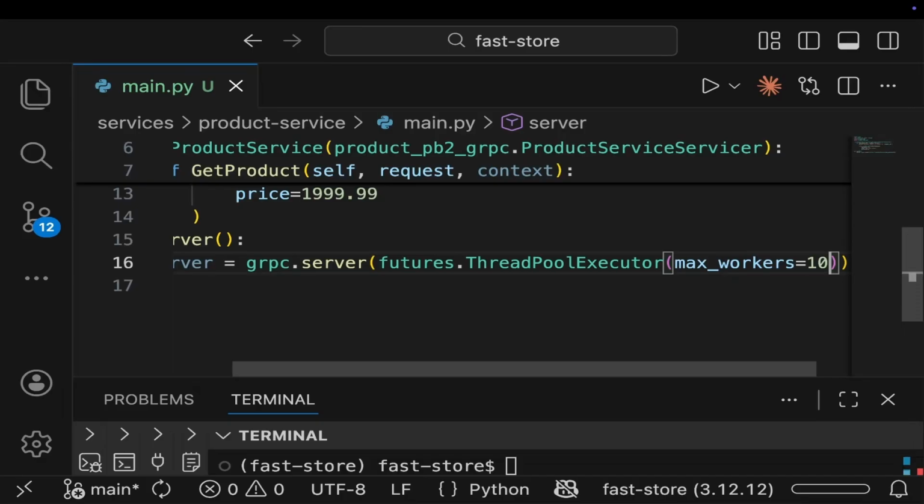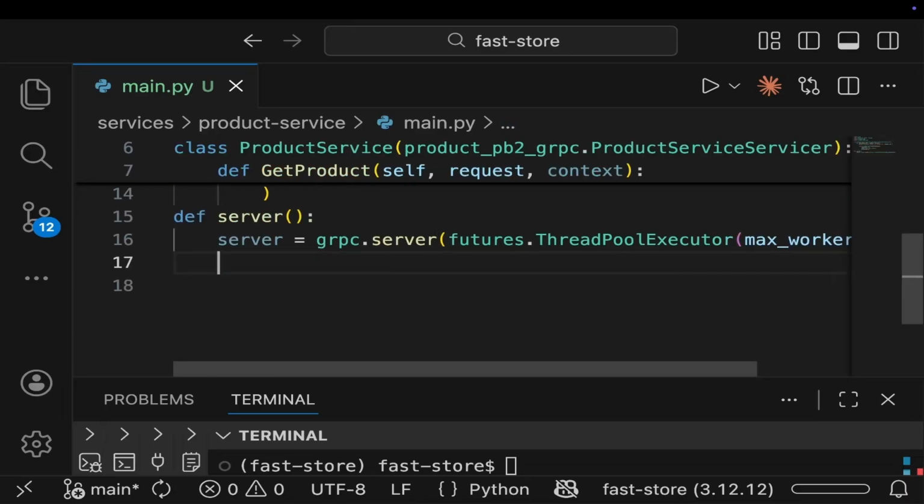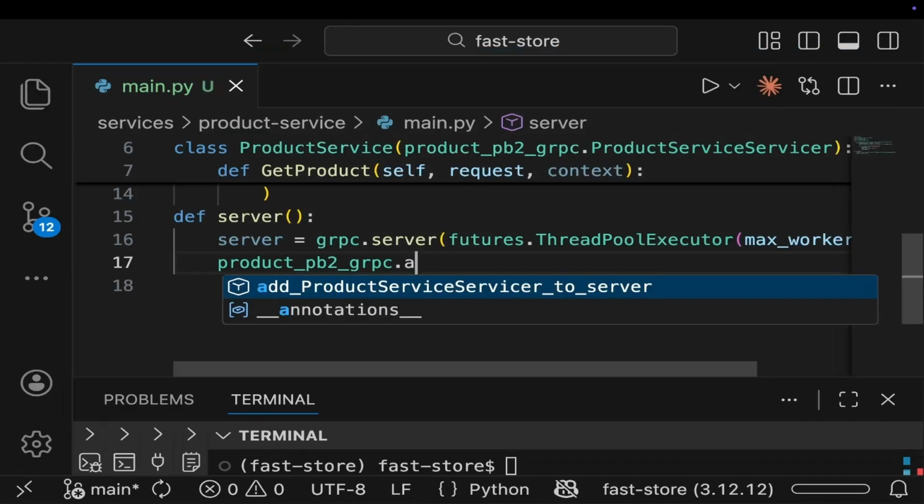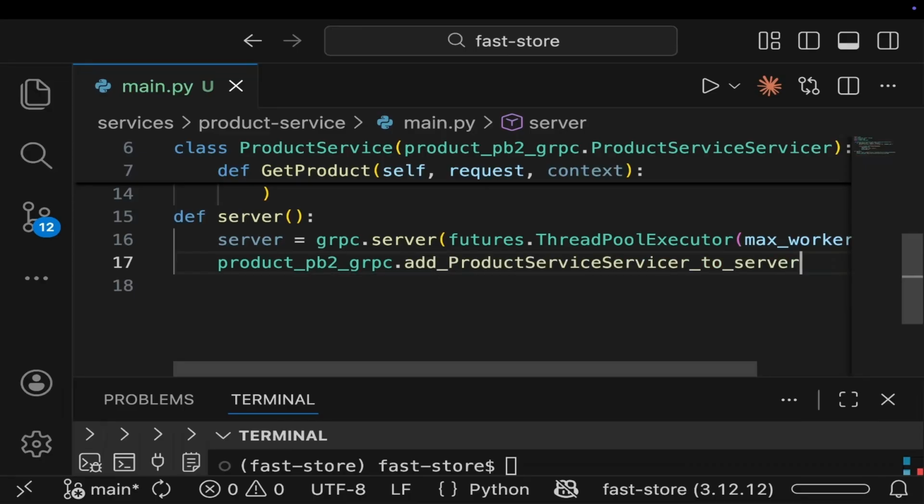People who have done concurrency understand what is going on here. But simply, this tells the gRPC server to keep up to 10 workers. 10 workers should always be ready. This means that the server will be able to process up to 10 GetProduct requests simultaneously. If there's an 11th request, then it has to wait until one of the 10 workers finishes. As simple as that. Then I can now go to the next line of code, which will be product_pb2_grpc.add_ProductServicer_to_server.